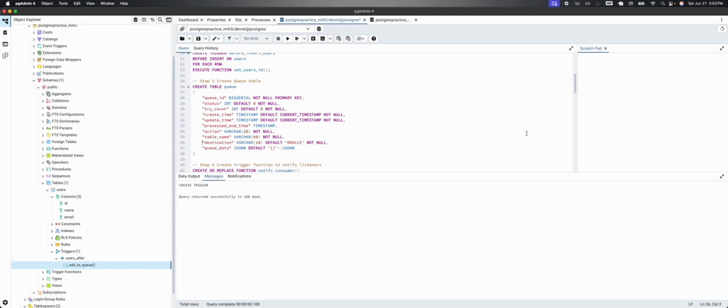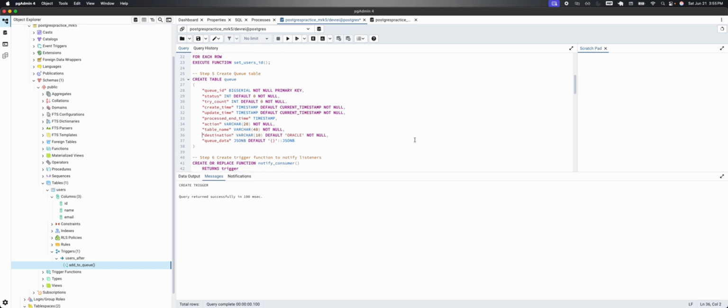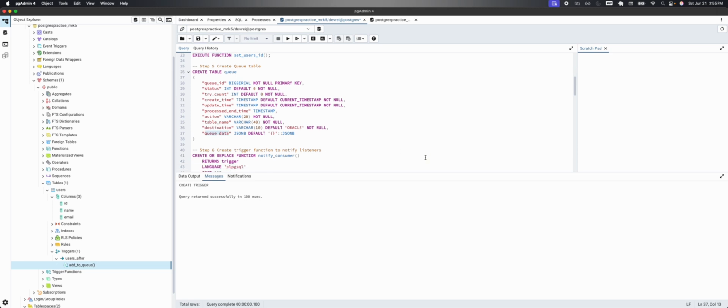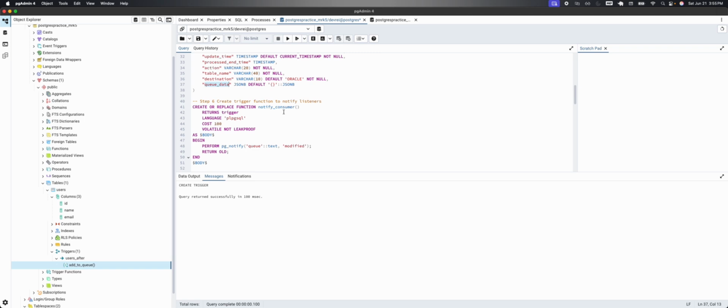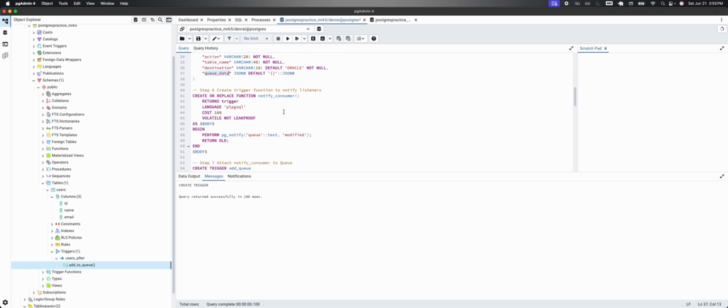Because if an update's coming into Postgres, we ultimately want that destination to go back to Oracle. And then the Q data will contain all the table's information. Step 6 is we want to create the trigger to notify listeners. So this is what I mentioned earlier. Basically, notify consumer will send a notification to all listeners, and they'll be listening on the Q channel.